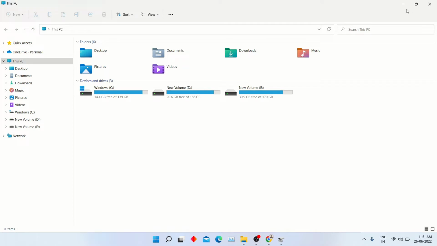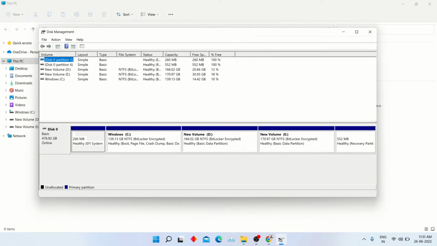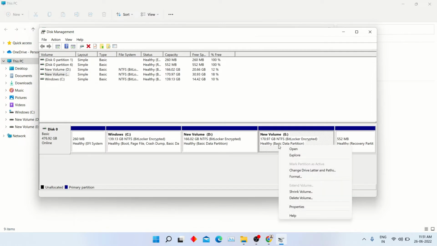After selecting this, the Disk Management option pops up. Here, select the drive to create a partition. Now, open options and select Shrink Volume.